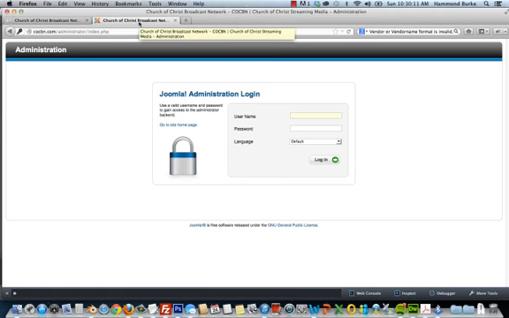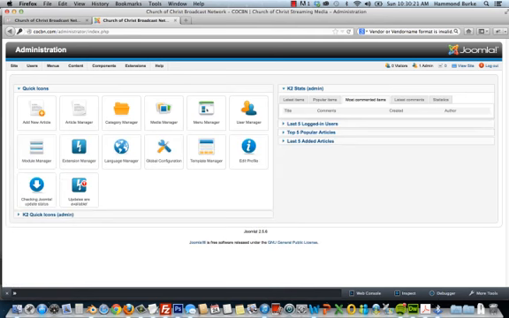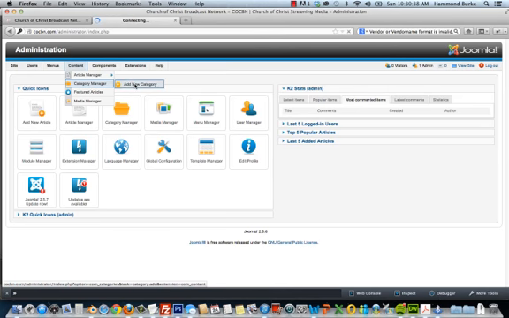I'm going to go to the administrator login for Joomla. Type in your username, password, enter. Now we are in our control panel for the Joomla administrator. To create a new article, we first should set up categories. And to do that, we're going to go to our content menu item, drop down to category manager and click add new category.